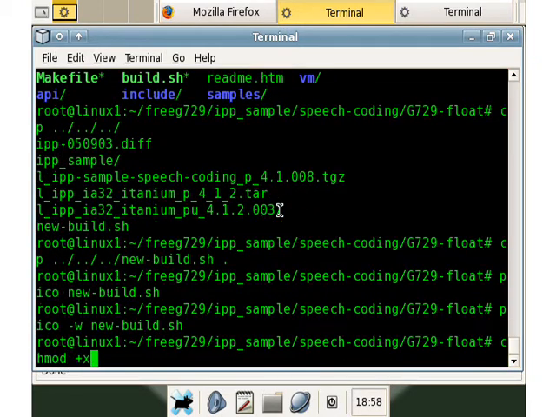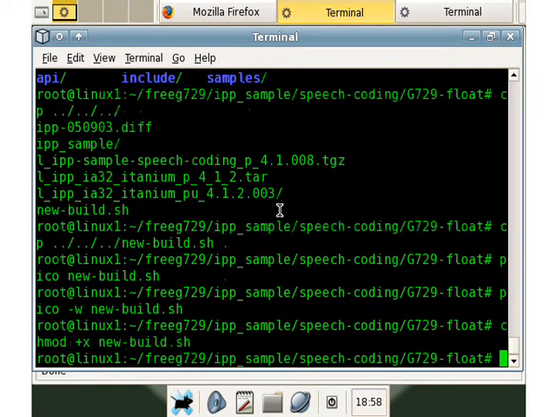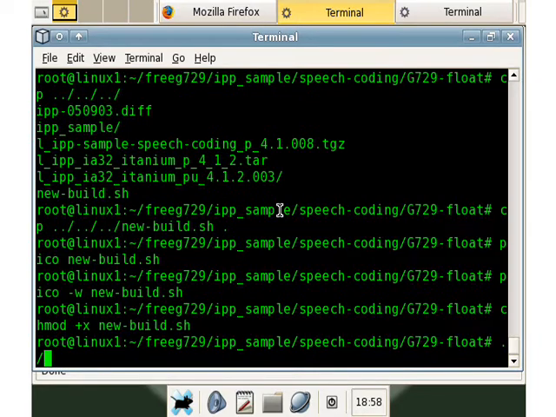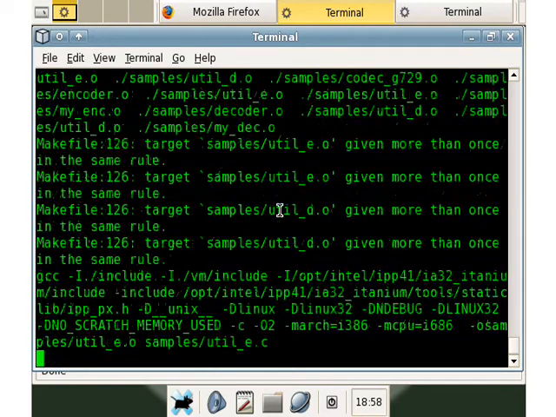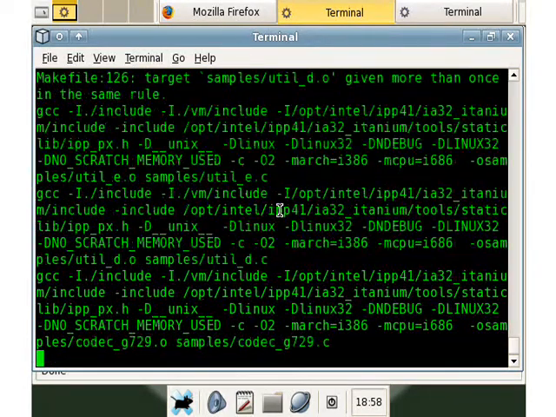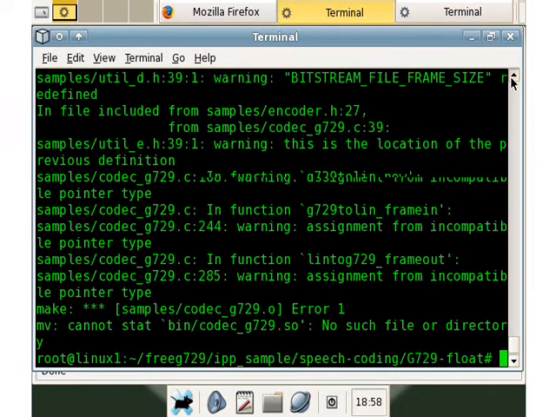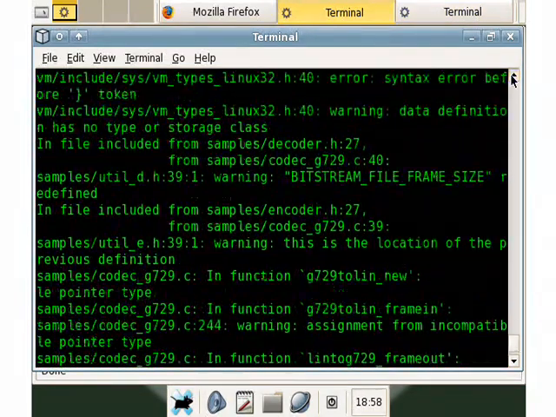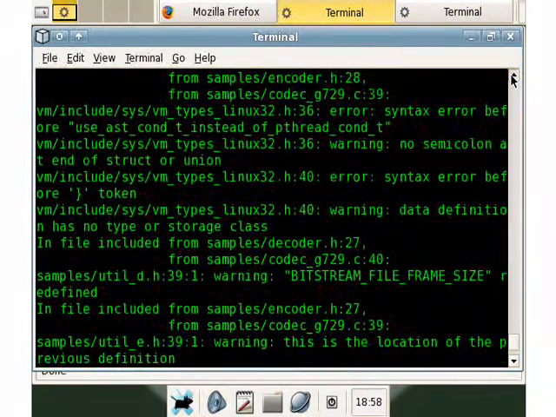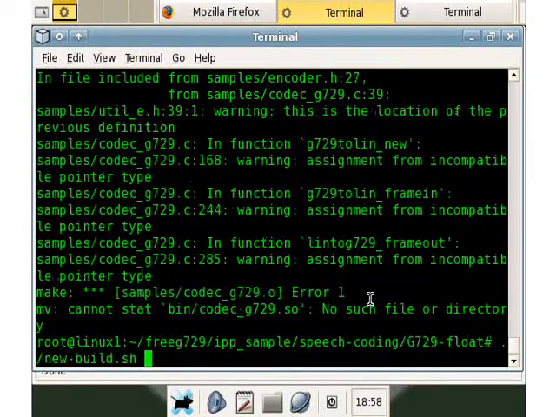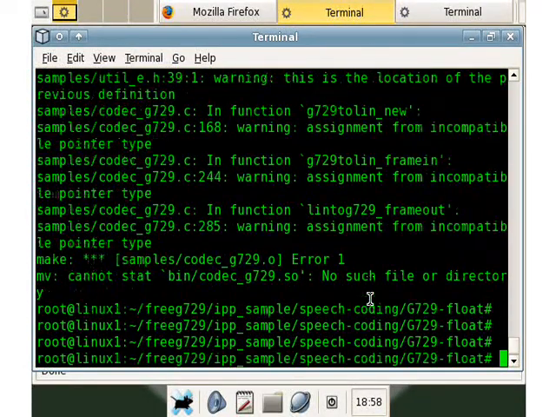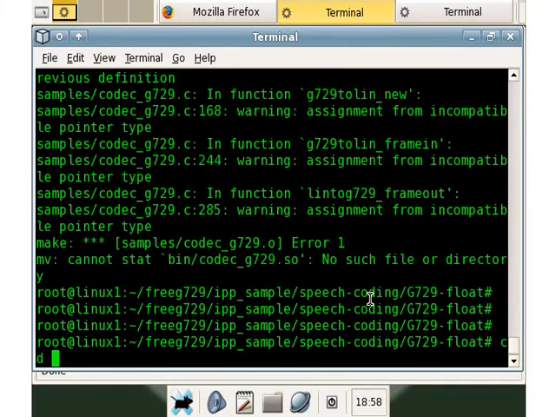So we chmod plus x on new-build.sh, and run ./new-build.sh. Nice. Let's see what happened here. Oh, I screwed up when I was commenting out code. I messed up. So VM include sys.